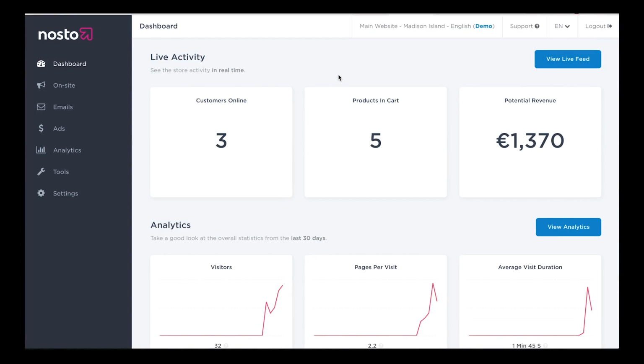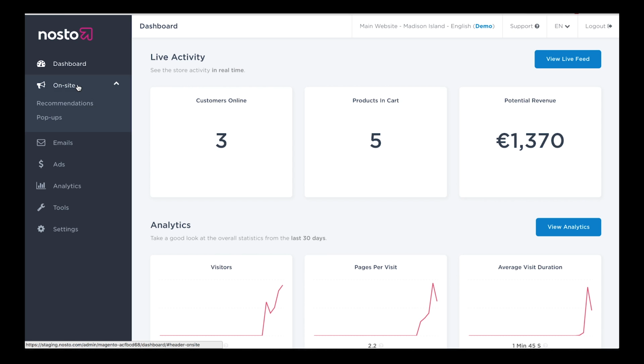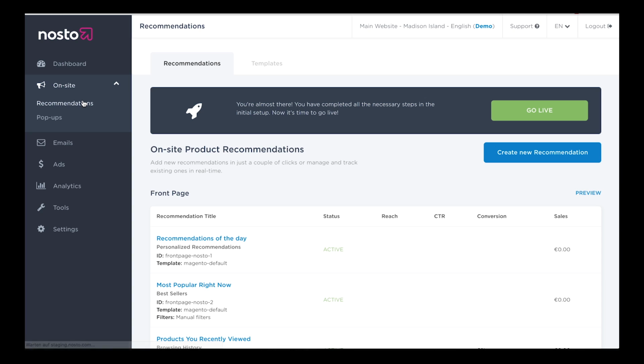So here we are in the Nosto dashboard. That is the hub center of your Nosto account, and it shows you the important real-time information of your shop, such as how many customers you have online right now, the products in the cart, and the potential revenue for each product, for the total cart. But this is not what we are looking at right now, because we want to inspect better what the recommendation slot is. So from the left side menu, we click on On-Site, then Recommendations.